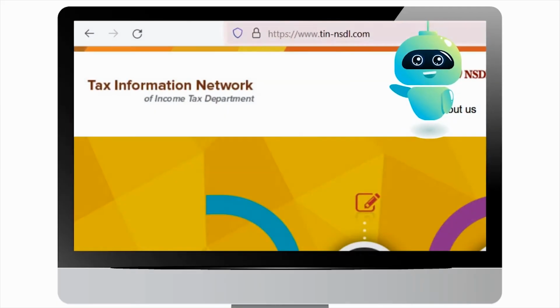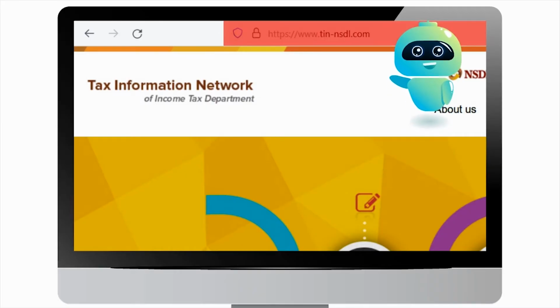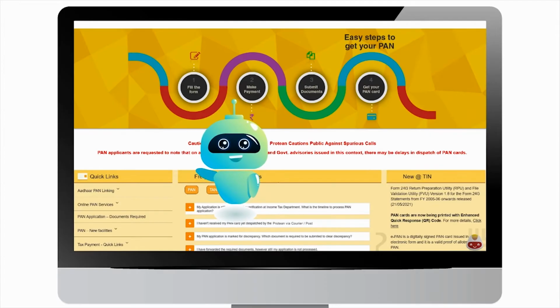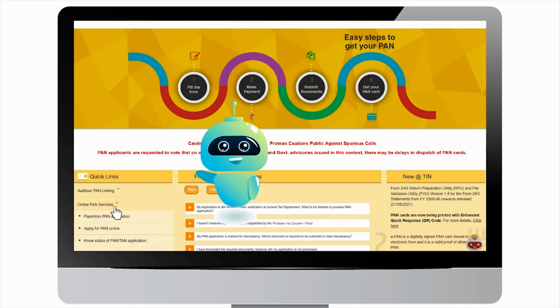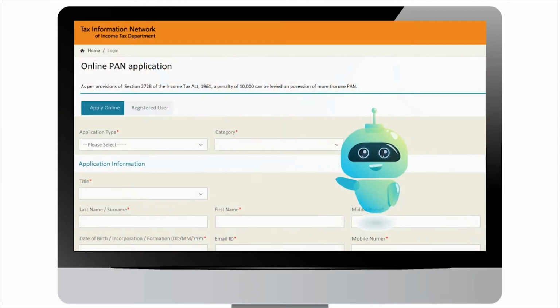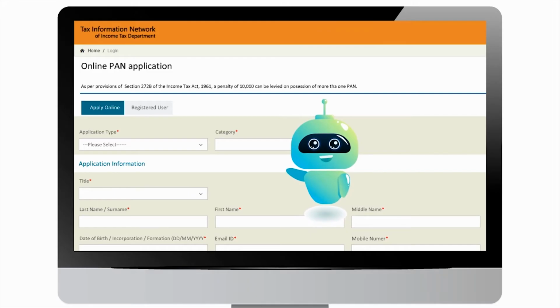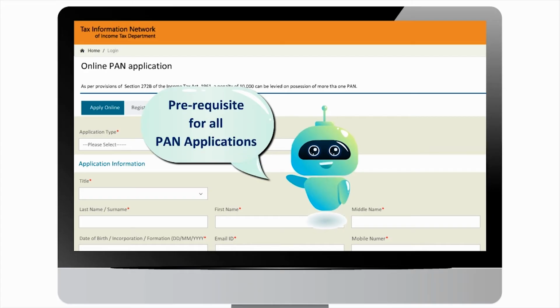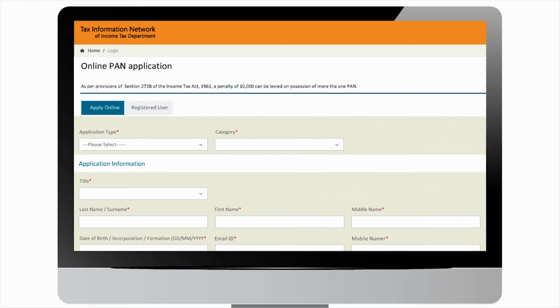Visit the website www.tin-nsdl.com. Under Quick Links, click on Online PAN Services. Click on Apply for PAN Online. On selecting the desired option, you will see a form where you need to register and generate a token. This step acts as a prerequisite for all types of PAN applications.